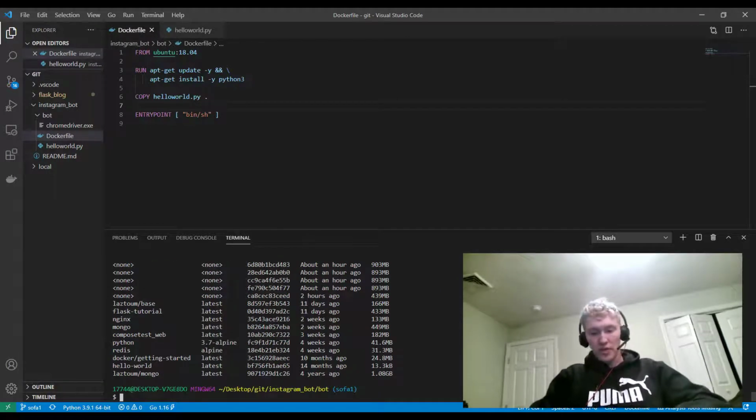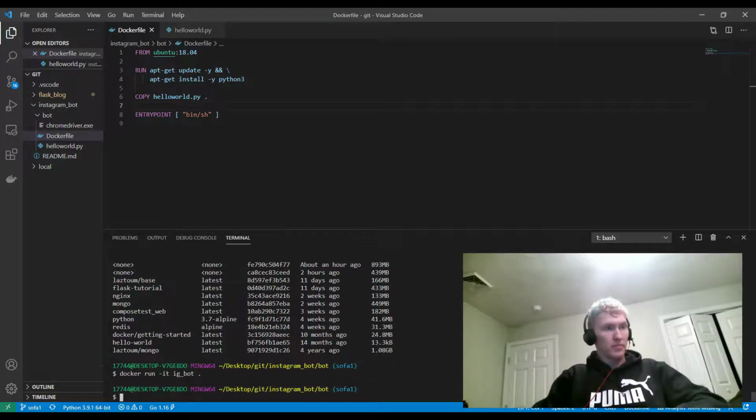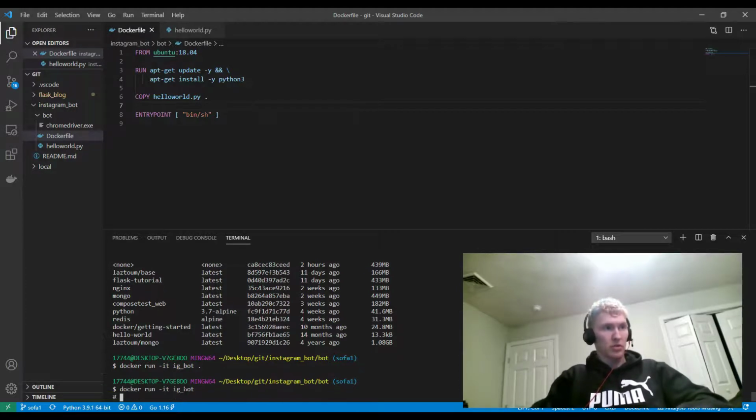So cool. Like I said, docker run. We're trying to run this image and make it into a container. So docker run -it so we can attach to it and exec into the container. So docker run -it IGBot. Oh, well, that's awkward. Okay, I didn't mean to put that in there.